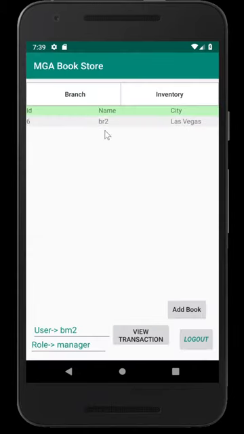So we see the branch 2, and when we go to inventory, we don't see anything because those 2 books belong to the branch 1. So if admin logs in, then they will see, but not the other branch manager. They can see books only at their branch. So admin had added book only for the branch 1, so that book is not available here.